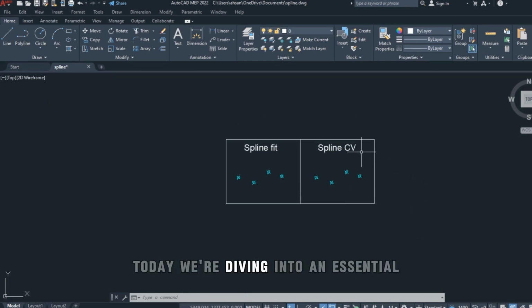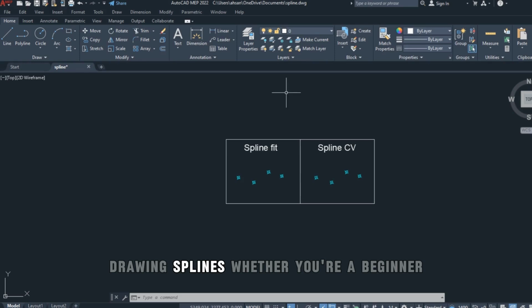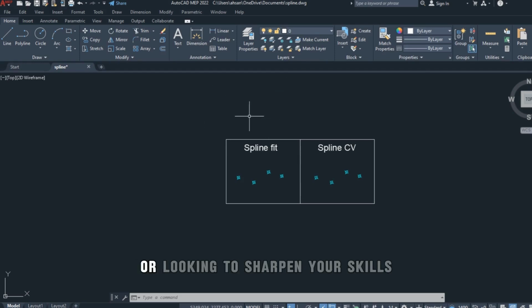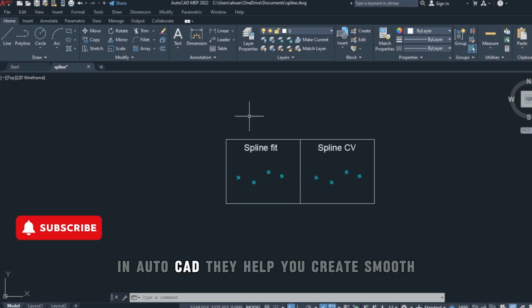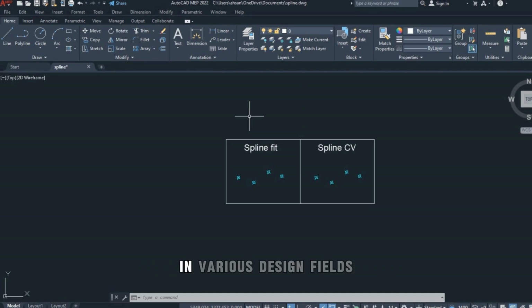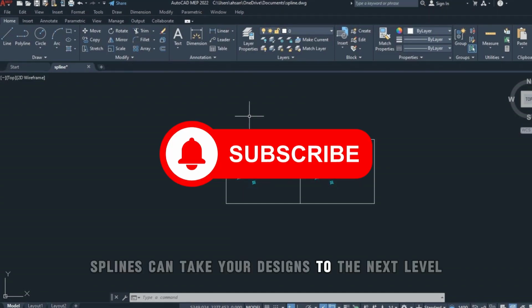Today, we're diving into an essential skill for any AutoCAD user, drawing splines. Whether you're a beginner or looking to sharpen your skills, this tutorial will guide you step by step. Splines are incredibly versatile and powerful tools in AutoCAD. They help you create smooth, flowing curves that are essential in various design fields, from architecture to engineering. Mastering splines can take your designs to the next level.